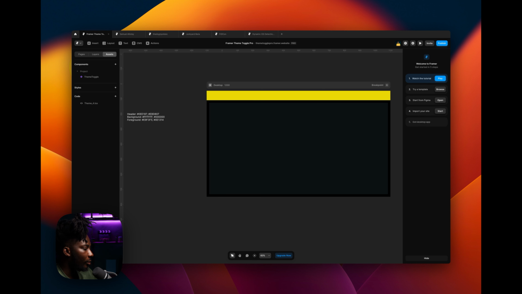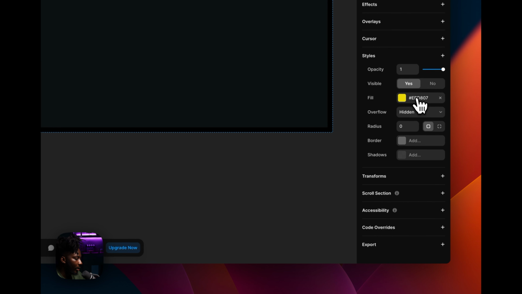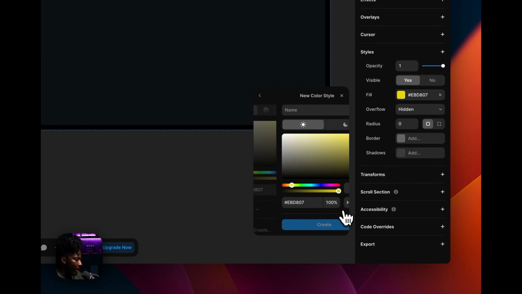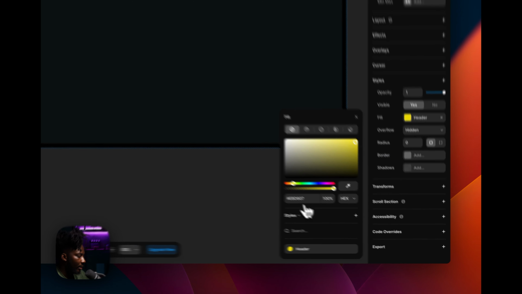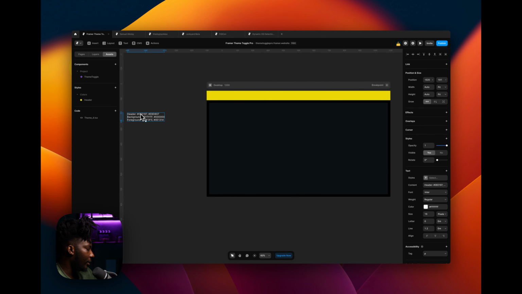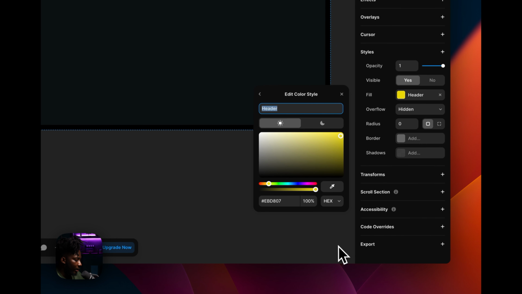To do that, we need to convert all our hex codes into color styles. So let's start off with the header. Select it, go to the properties panel, click on the fill, and click on the plus next to the styles. And let's name this header. I'm going to create this and I'm going to go over here. I have the values for both light and dark mode. So I'm just going to go here and copy the first one, which is for the light mode, come back to the header, click on the fill, click on edit, and then paste that one in here and save it.